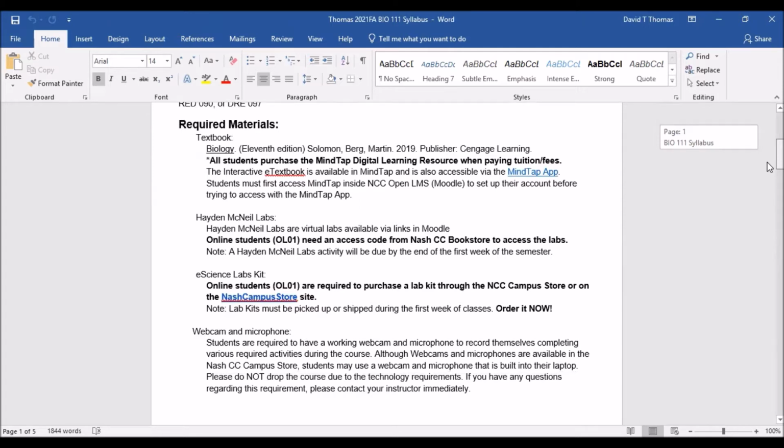The textbook and the Mind Tap, which is how you're going to access your assignments, most of your lecture assignments, and your ebook will be part of the Mind Tap program. That's all included in your tuition, so there's no separate fee for that. The Hayden McNeil Labs needs to be purchased either at the Nash bookstore or through the Hayden McNeil website.